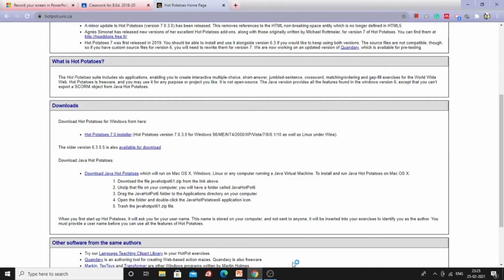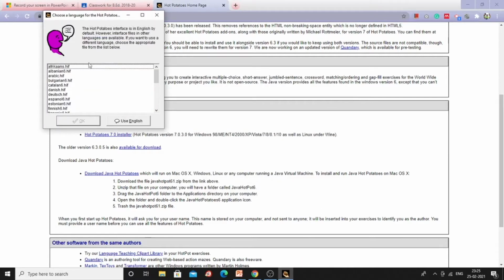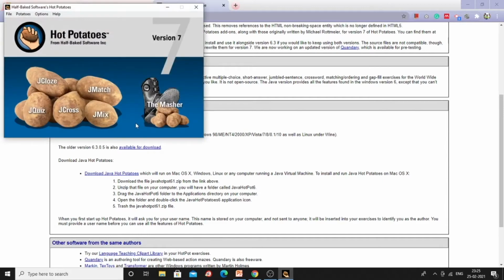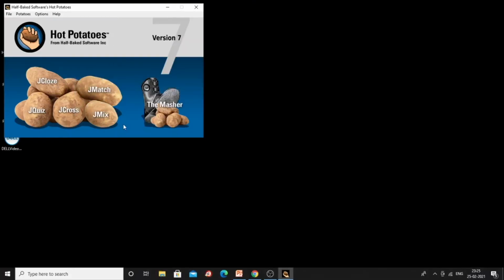Now this is the Hot Potatoes window. So if you want to use English as your interface, just choose English. So this is the Hot Potatoes page. Now we are going to see how to use the apps one by one. See the provisions here: JQuiz, JCloze, JCross, JMix, JMatch, and the Masher. These are the 6 options available in Hot Potatoes.